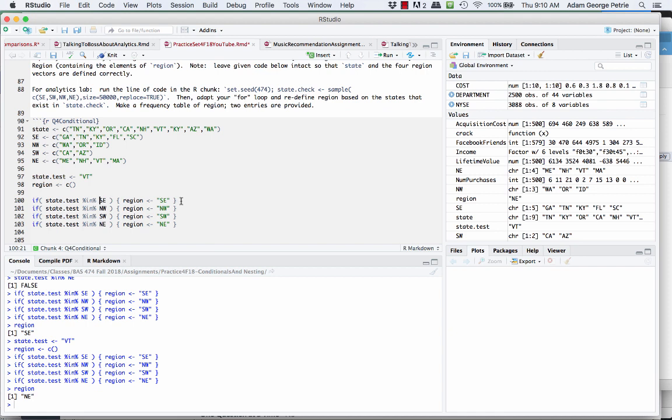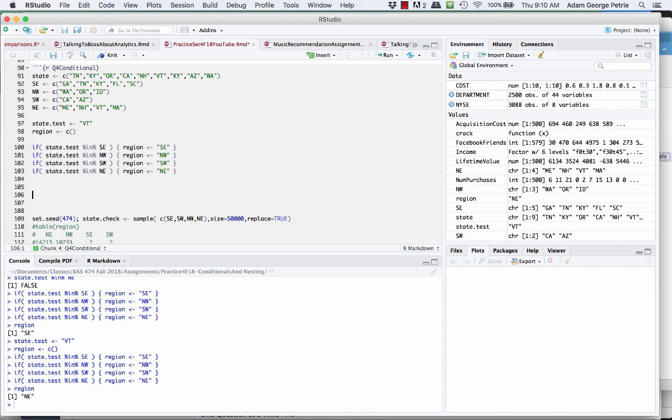I've omitted the else statements because if I did the else statements, I'd end up with a whole bunch of nested if statements. How would that look? Well, let's actually go ahead and write this. If it wasn't in the SE vector, I'd say, okay, well, else, what's the code that I want to run? And here is where I would check to see, okay, is it in the northwest vector? If so, region's going to be northwest.